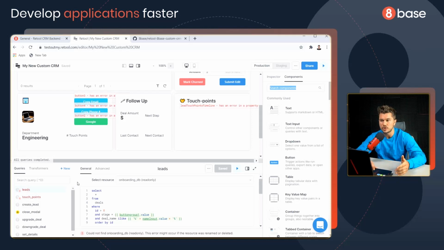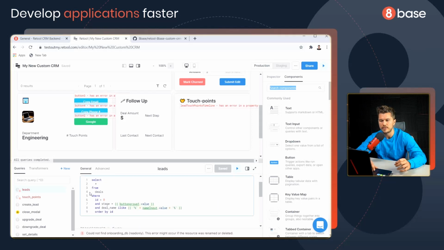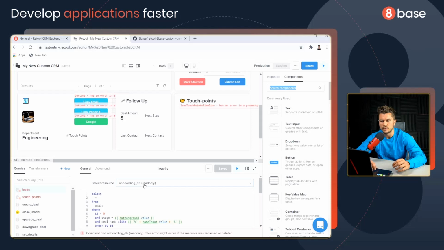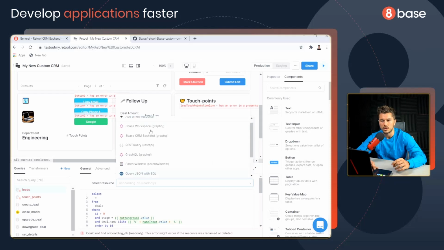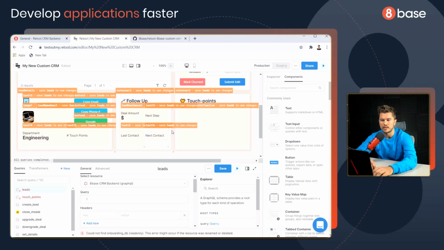And so the best place to start for us is going to be the leads query, which is right here. So as you can see, it has the SQL statement that would run against your MySQL database. However, what we're going to want to do is update that to be a GraphQL call. And if we look here, we can see that there are some inputs that it's using, and we're going to update those as well. So first off, instead of using the onboarding DB, which we don't have, we're going to select the 8-base CRM backend resource that we just created. So add that there, and then it's going to ask us to input the query itself.